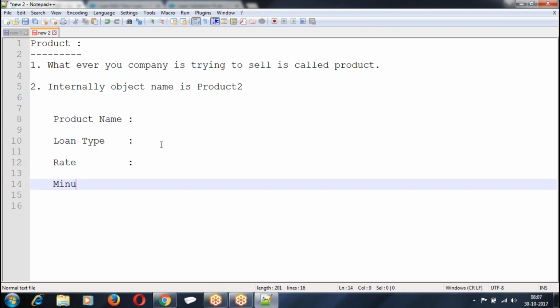Minimum tenure. Minimum you have to take 20 EMIs or 30 EMIs, what is it? Okay, so now I got this type of data. Now I want to store the name of the product, loan type, rate, minimum time.